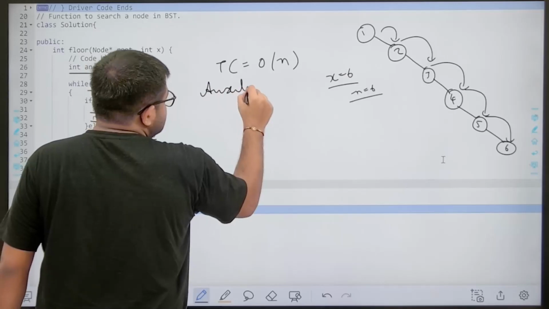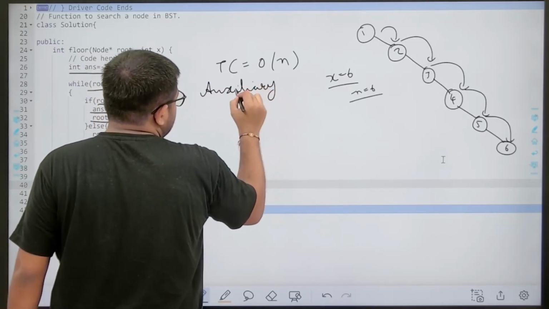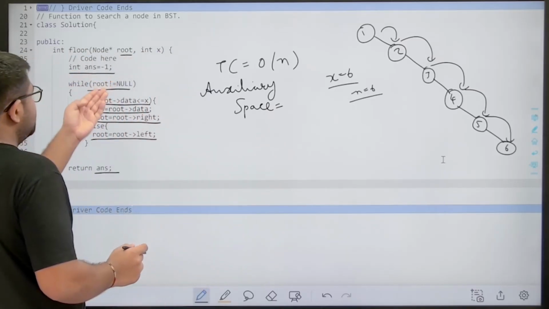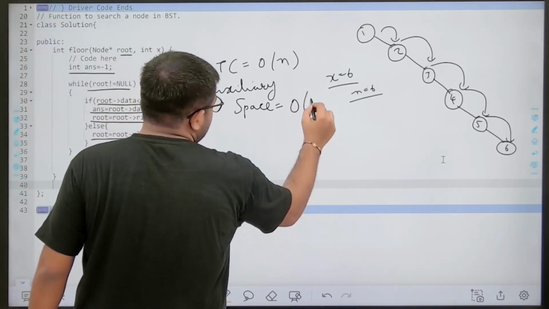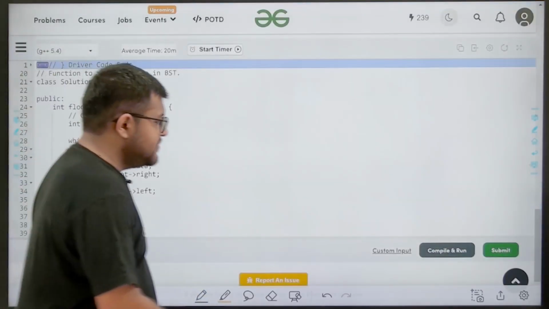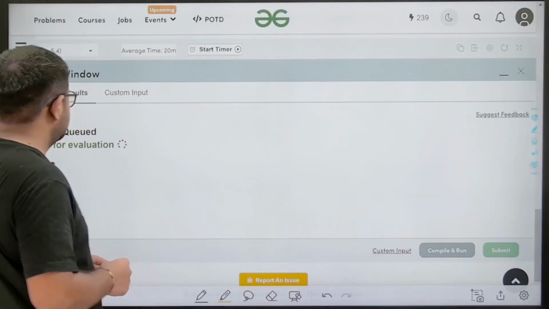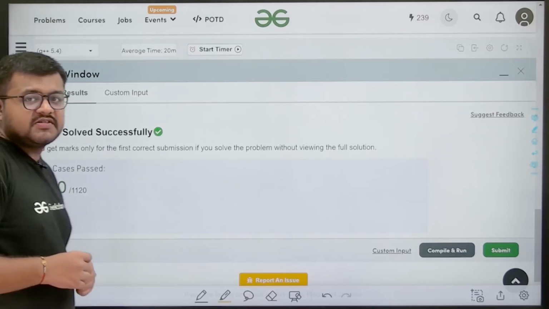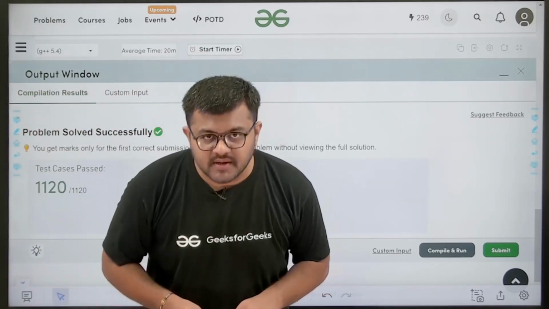And what would be the auxiliary space? The auxiliary space required here would be, see, we are taking only one answer variable. Okay, so it would be big O of 1, that is constant. Now let's submit this code. So let's submit it. So we have solved this question successfully. I hope you have understood the solution completely. Thank you.